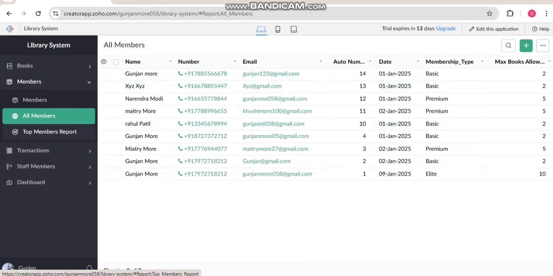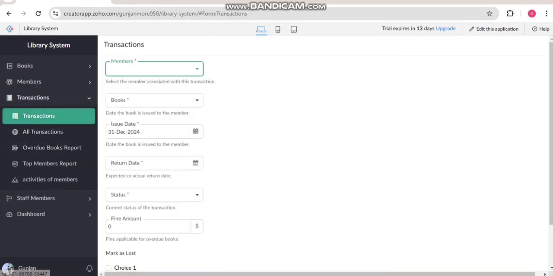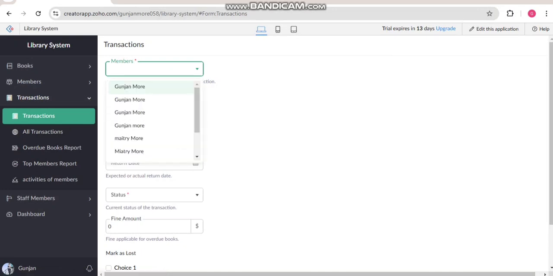In this member module, the next one is the top member report, which we are going to see further. Let's move towards the next module, that is the transaction module, which is the most important module. After going into this transaction module, first of all are the members who are already members of this library. The name will be reflected here.